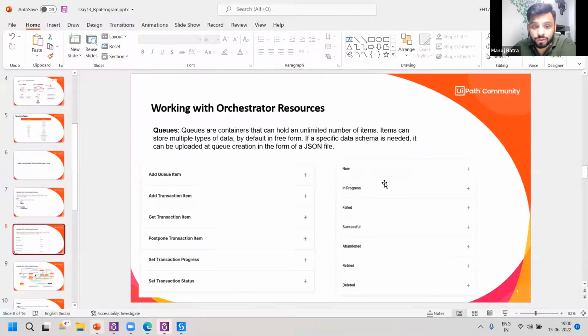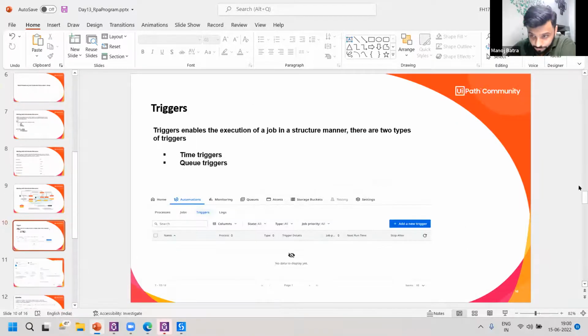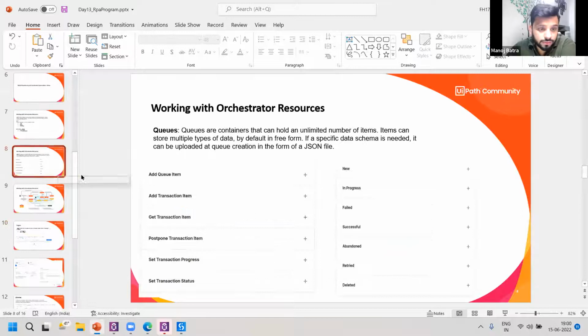But first, let's go back to the slide again. There are a number of activities that we have within UiPath. There are a number of activities that UiPath provides to add the data to the queue. Similarly, to retrieve the data from the queue, we have a different set of activities.